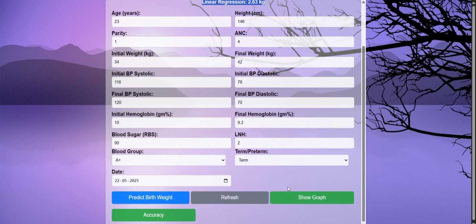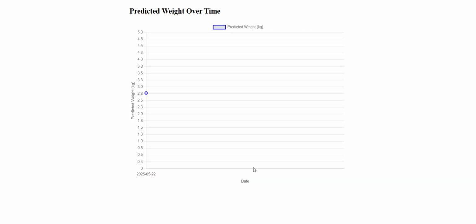And next, when we click on show graph, this shows us a graph of the birth weights predicted over a period of time. Since we have predicted only once on today's date, it is 2.78. The user can access all the previous dates to track the growth or decrement in the birth weight.